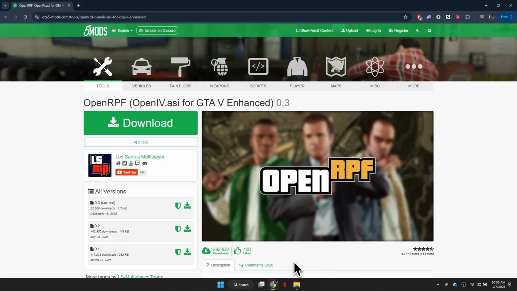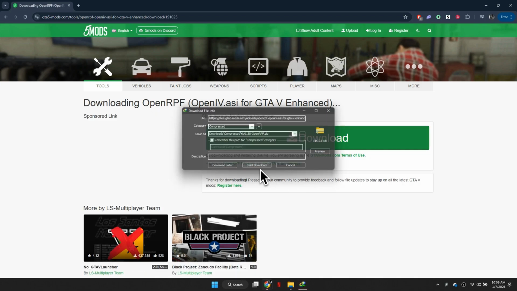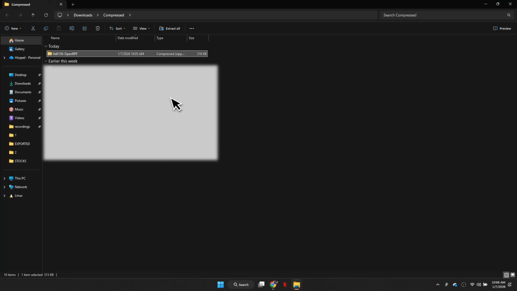Next, open your browser and go to gta5mods.com. From there, download OpenRPF. Save the file to your computer, usually in the Downloads folder. After the download is complete, extract the zip file.